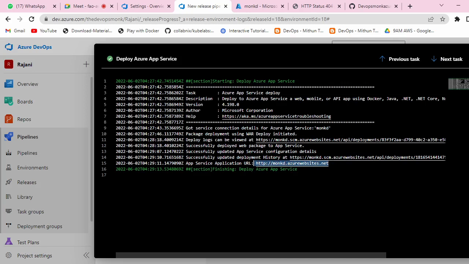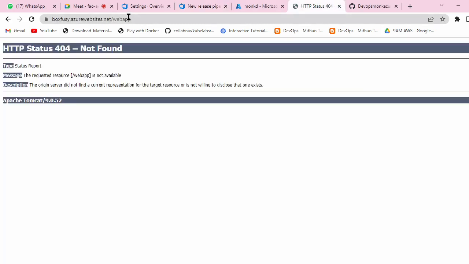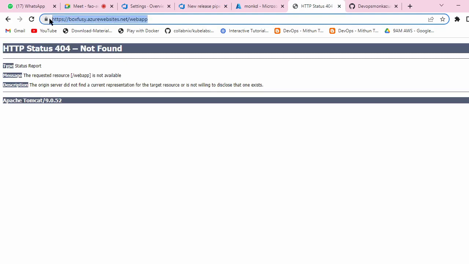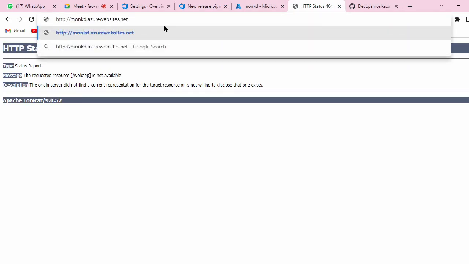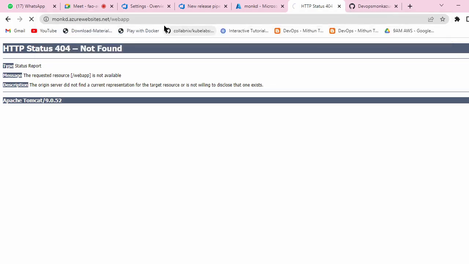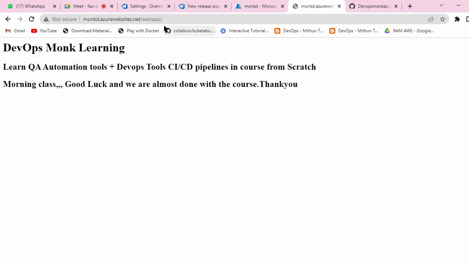Okay, we can see what I'll do. I'll just copy only the link here. You can see slash web app. I'll type slash web app. See, I'm able to see my code which I have written in the GitHub. Okay, so I have the CI pipeline, CD pipeline, and artifact also.